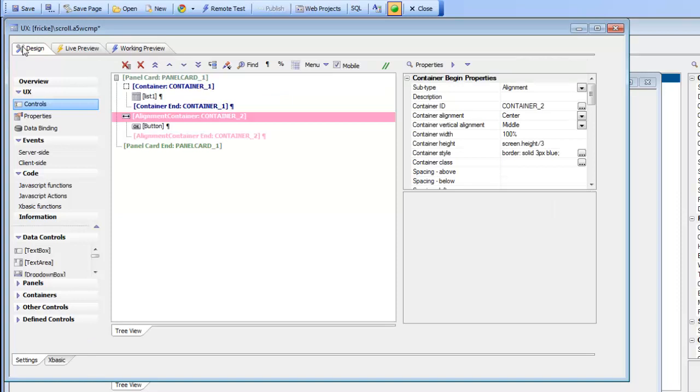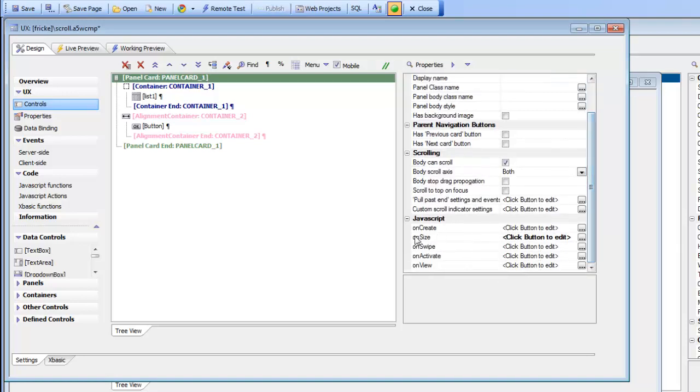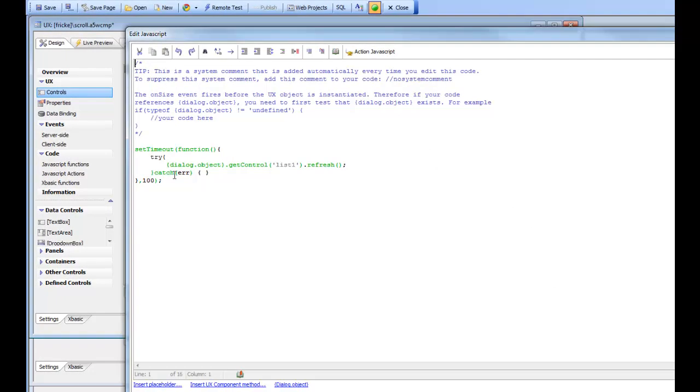Now in this particular case, the list itself does need to be refreshed after the container is resized. So you can see that we've gone to the panel card event over here, and in the panel card event we've gone to the on size event, and we've said that basically get a pointer to the list and then call the list's refresh method. But we put that in a try catch block because the panel resize fires before the dialog.object has actually been initialized, and we also put it in a set timeout of 100 milliseconds to make sure that the panel has completely resized before we refresh the list.